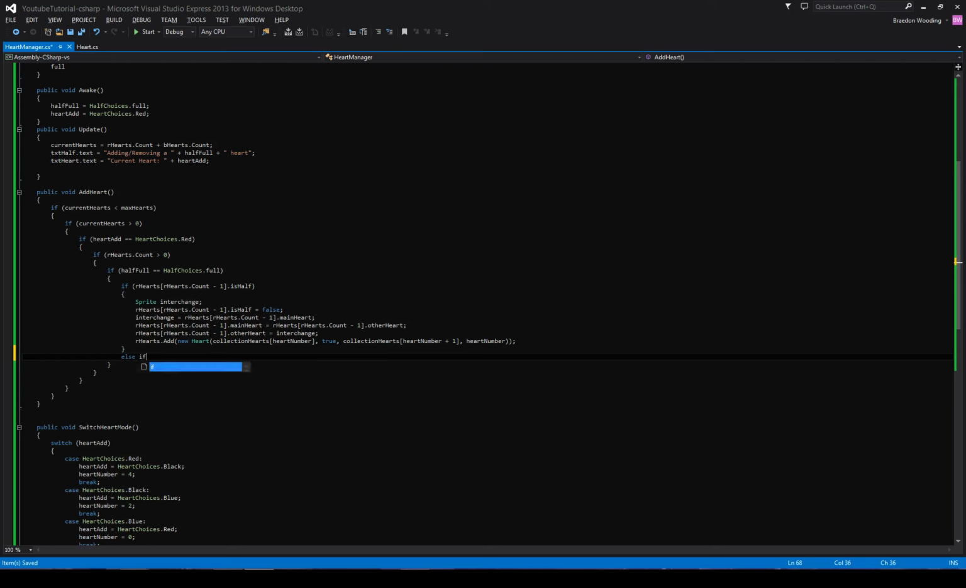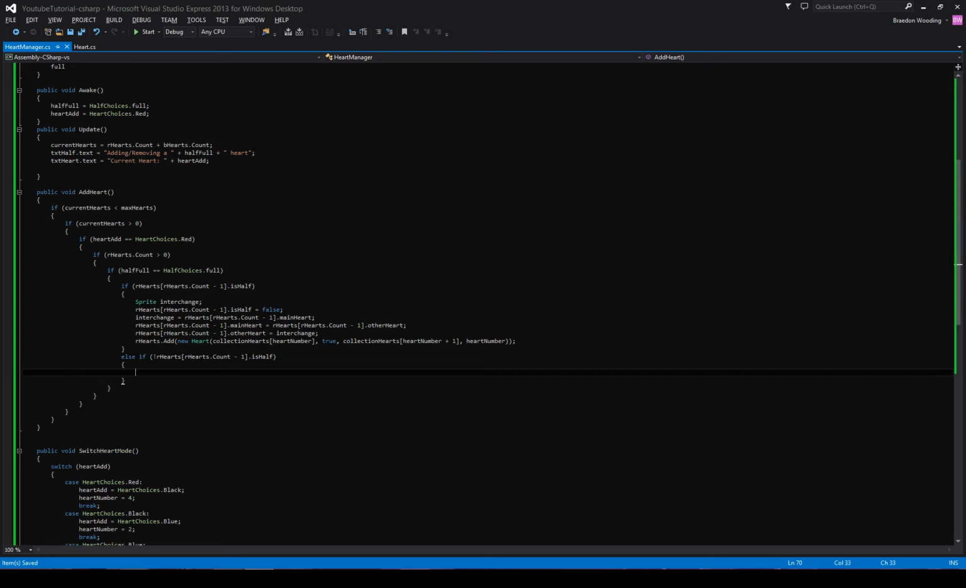Okay, next we want to choose else if the opposite are hearts. Our hearts count minus 1 dot is half. If it isn't half, then seriously, just add a heart. Alright? Why are you complaining? You know, let's add a heart of, I probably could have just done this. That would be smarter. And just do that.